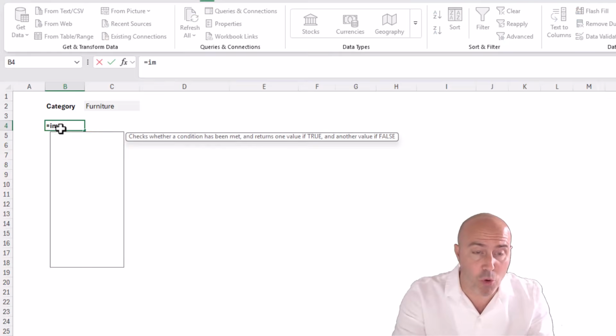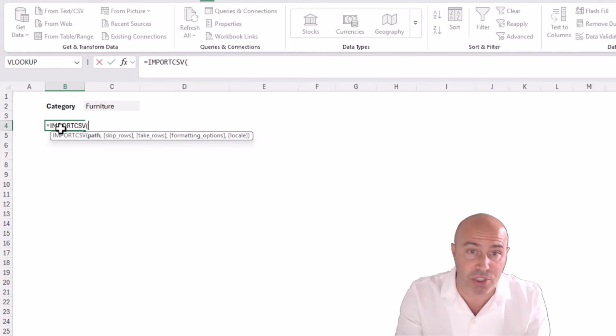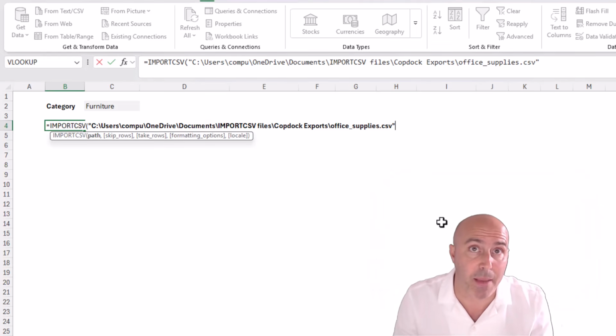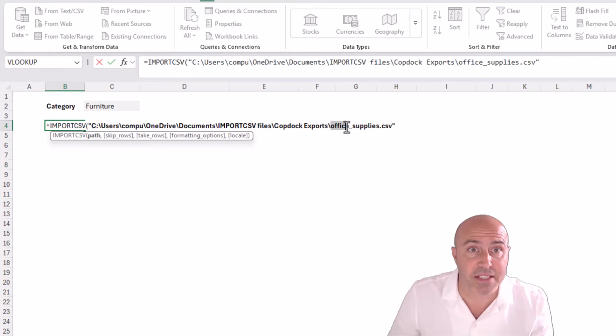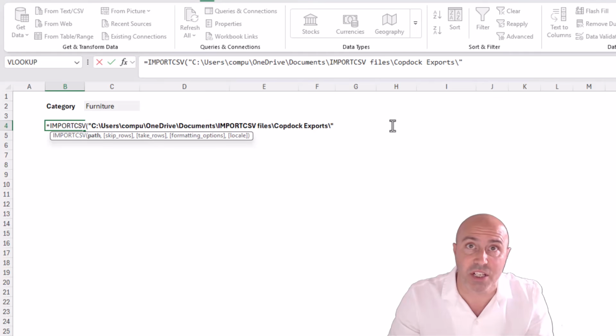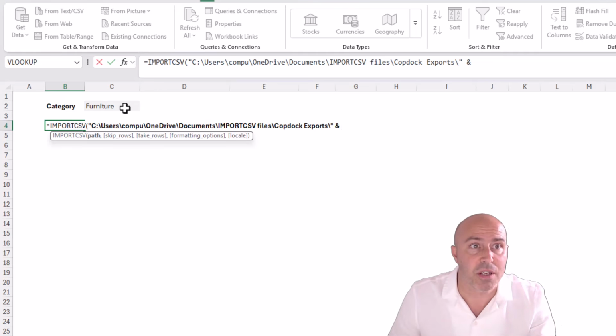So I have already copied the path, so getting straight into Import CSV and pasting in that path, we want to focus on making this dynamic. At the moment, it's putting in the office supplies CSV, but we can edit that, and I will put in an ampersand after this closing double quote. I'll put in a space for readability too, and we will reference the value in range C2.